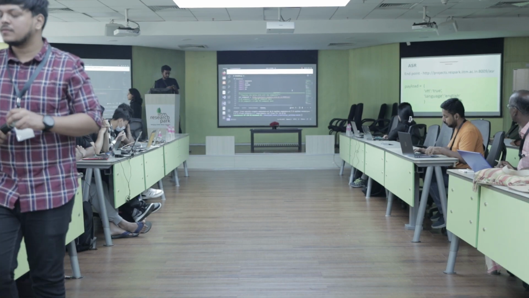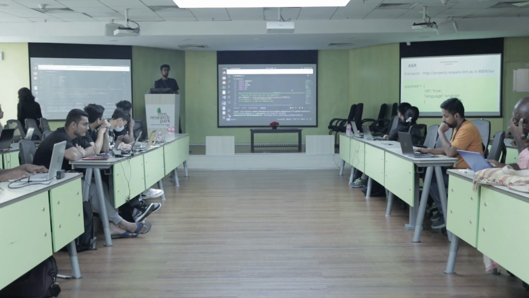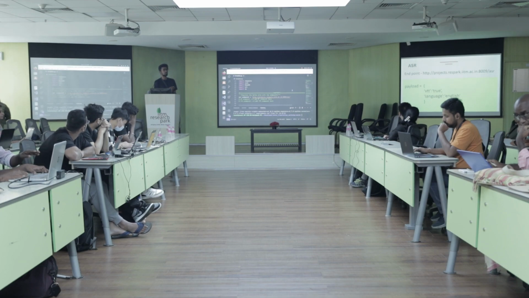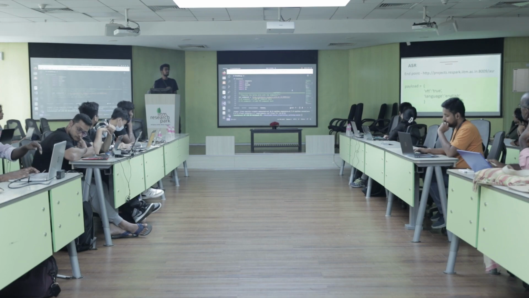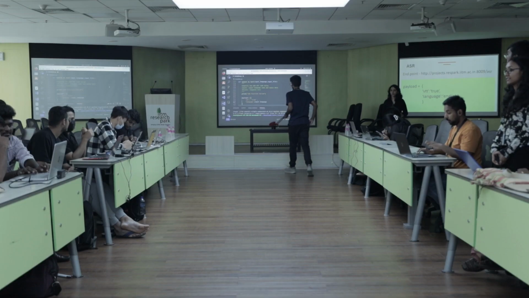When we send a request to the endpoint, we have to send it in a specified format so that the server can read it and give us a response.